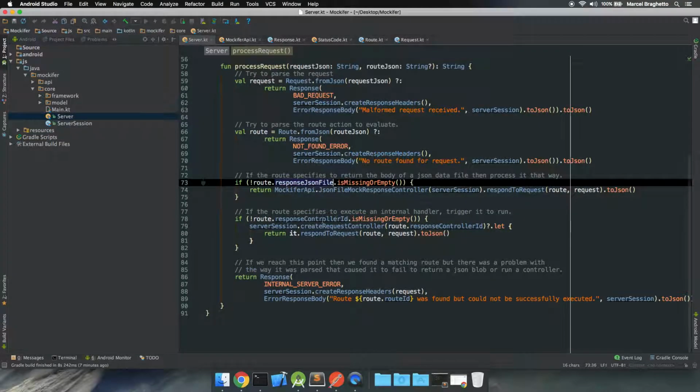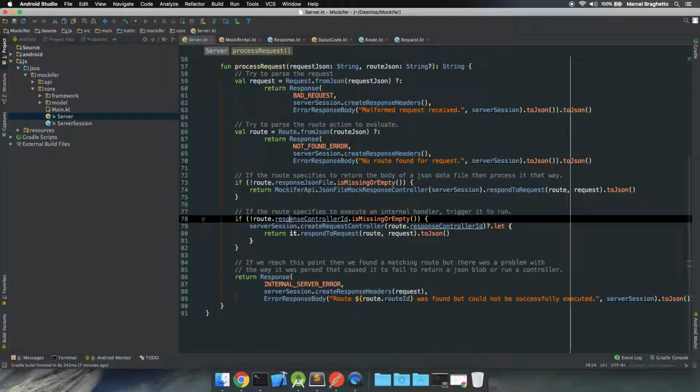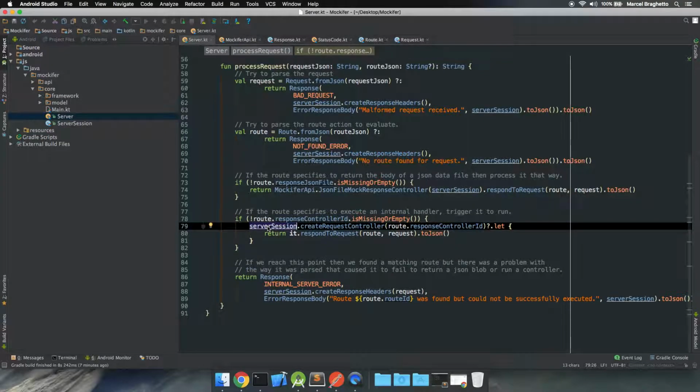If it didn't have a JSON file, we get to the next step and it says, did you have a controller ID? The focus of this tutorial will be that we're going to create a brand new controller ID that doesn't exist. But if you already had one, it will say, okay, you've got one. I'm going to ask the current server session to create a controller based on that ID. So we'll hop into that code.